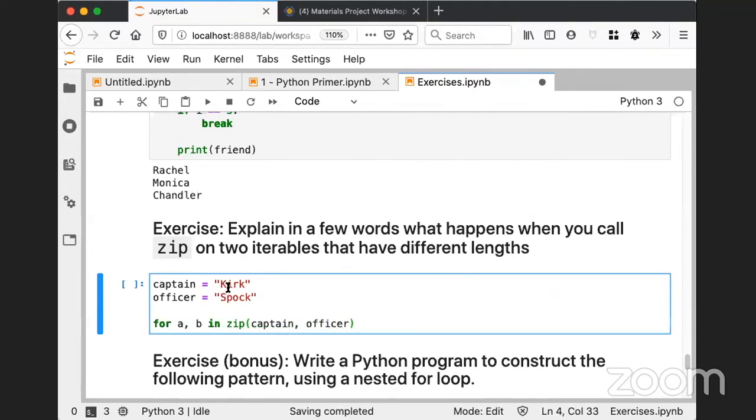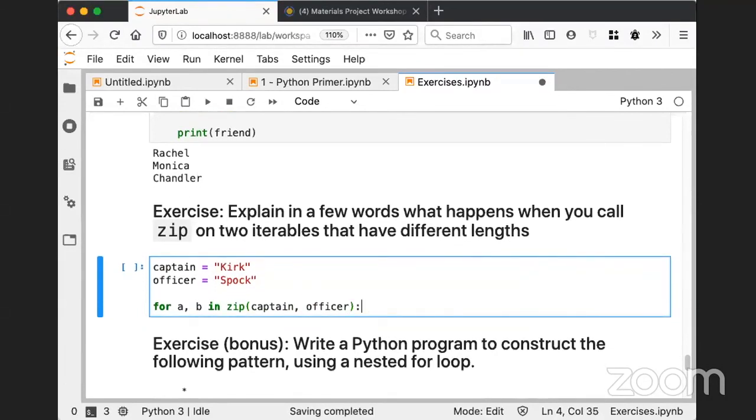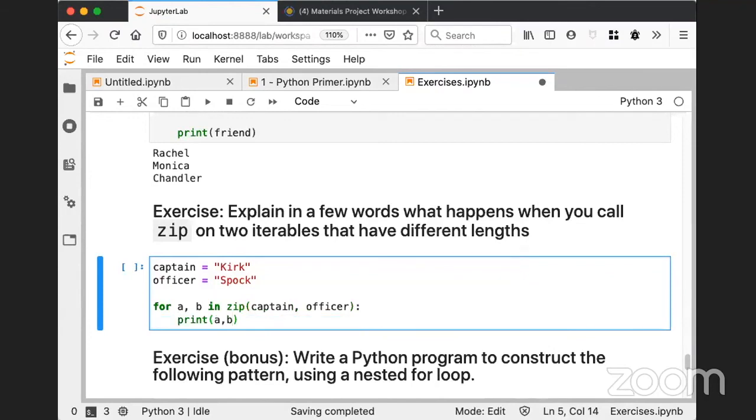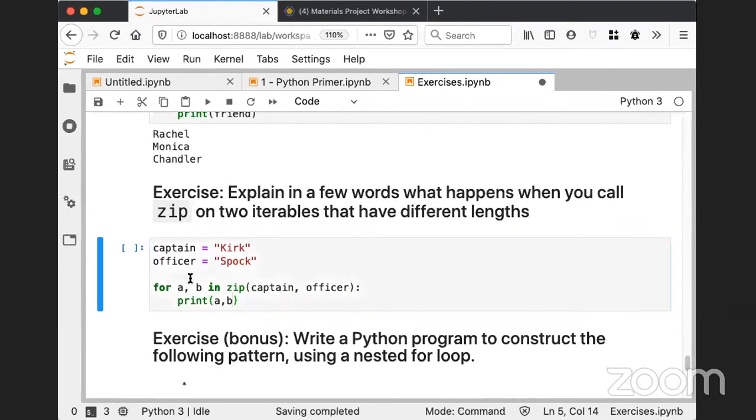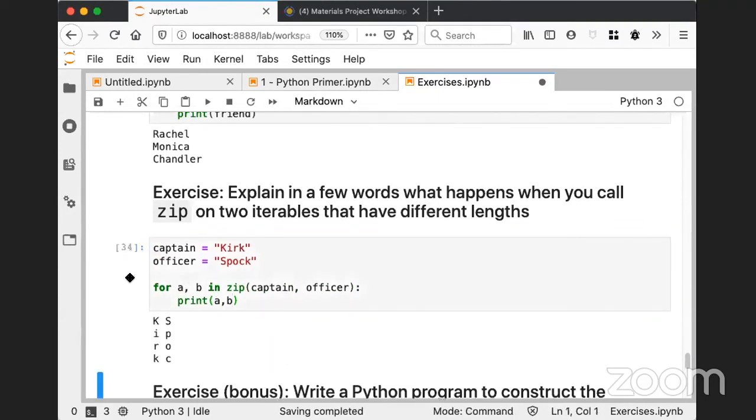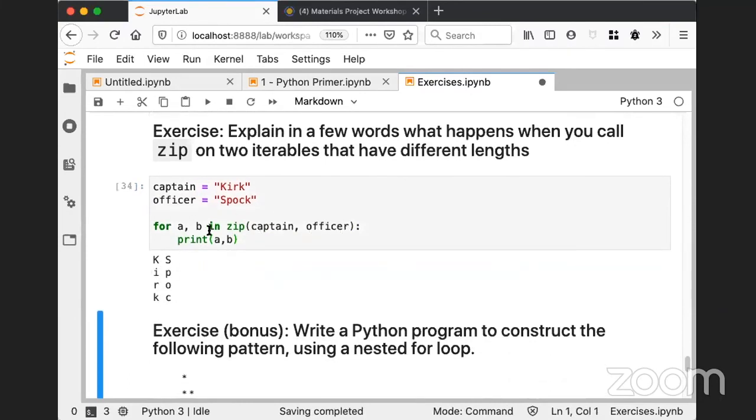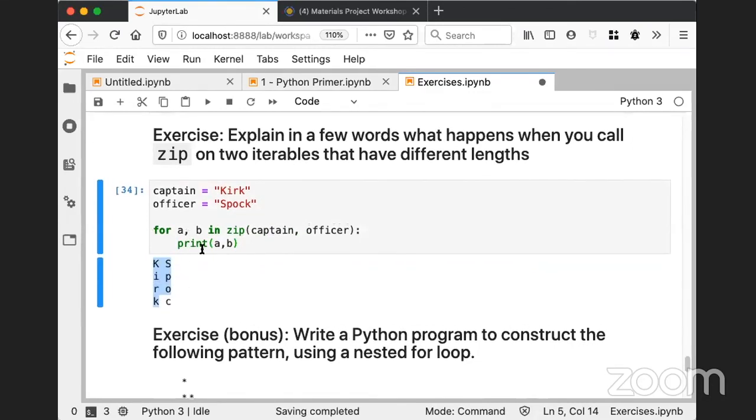And I'll note that these are different lengths, right? Captain has 4 characters, officer has 5 characters. And I just want to print each one. So if we do that, you can see that zip will continue iterating until it reaches the end of the shortest iterable. So captain was shorter than officer, so we get all the characters in captain, but we don't get the last character of our officer.